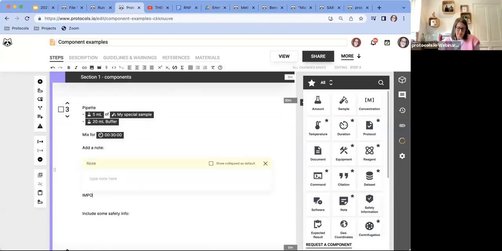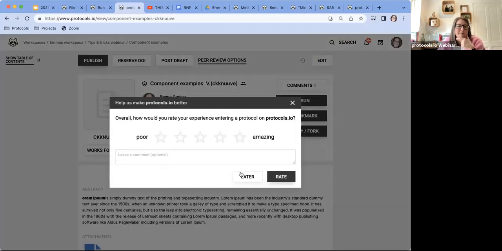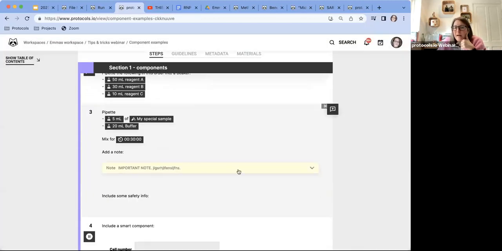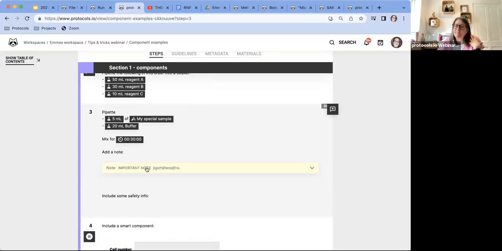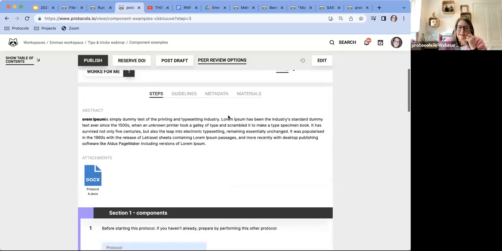So important note. Oops, I'm not in the note. We'll type the note. I'm not going to put anything in there, but we can put this in. We can show collapsed as default. And then when we view, I guess I should be toggling between a little bit. So when we view, you can see that it's collapsed when it opens up. But if it was a longer note, you can then open it out and see all of the information. So if you're a pro doing this protocol, maybe you don't need to read the note. But if you're not, then it will be collapsed when you see it like this.